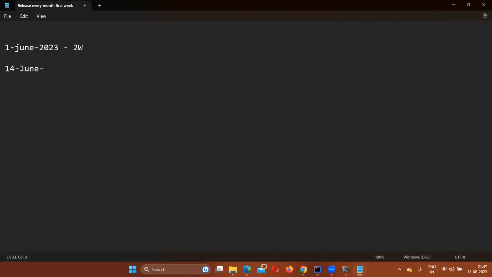On 14th June, your sprint will end. Sprint 1 ends on 14th June. When do you think the next sprint will start? What is the start date of the next sprint? Immediately the next day, your second sprint will start.